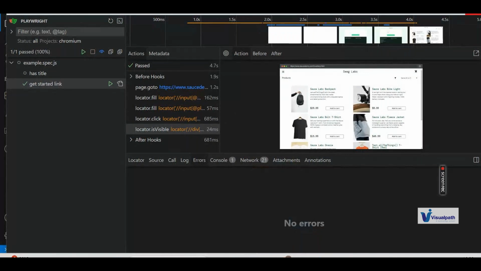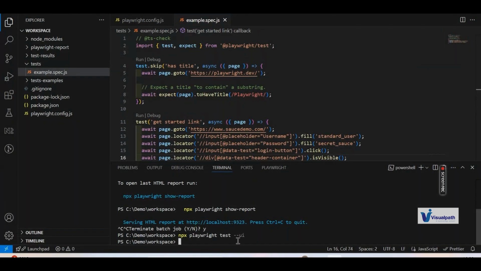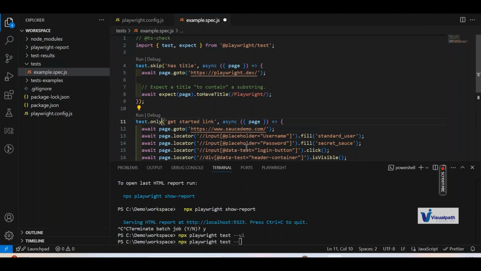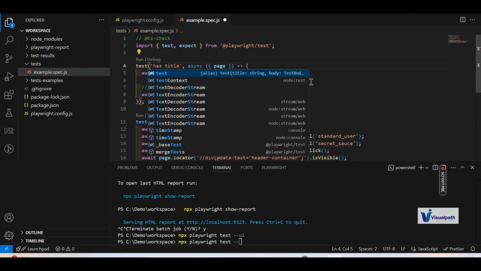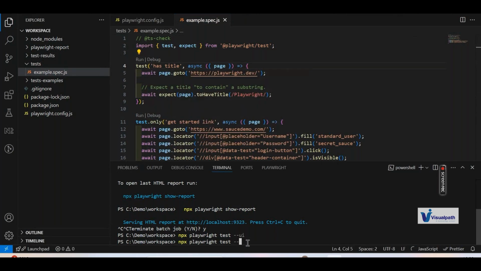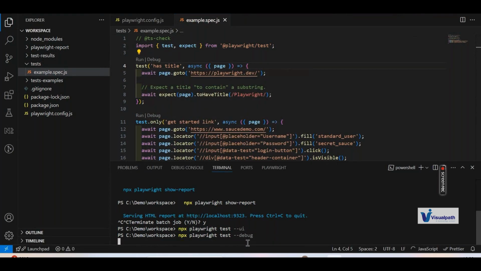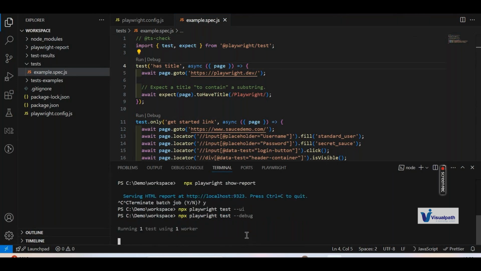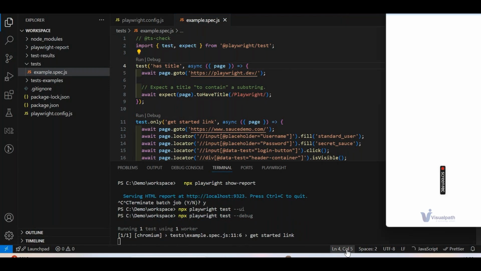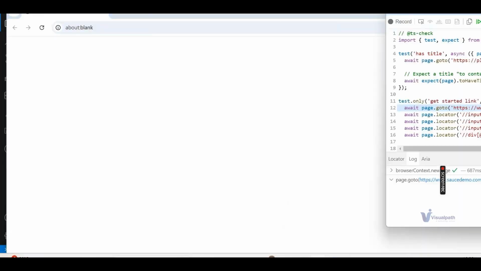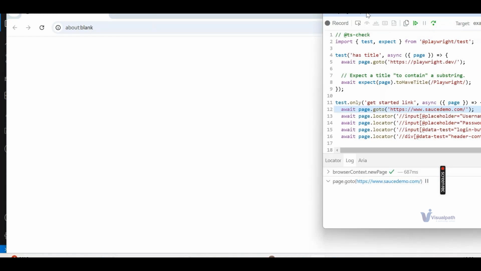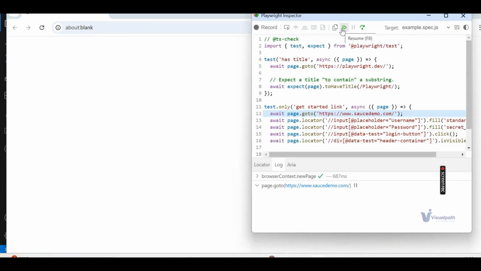Another option we have is called debug. If you're not sure what action we're going to perform, at that time we just put the command --debug. It will open the browser and also give a debug option for us. The inspector will be opening. If we click on this button, it will start and execute every command.